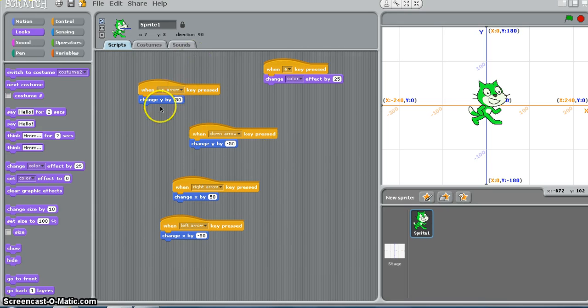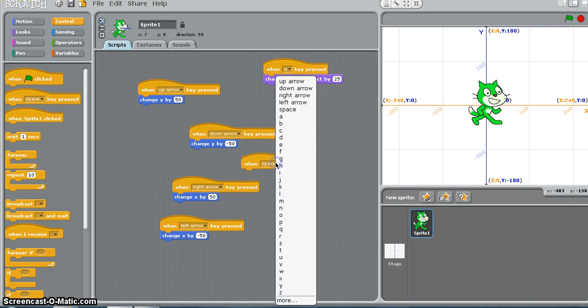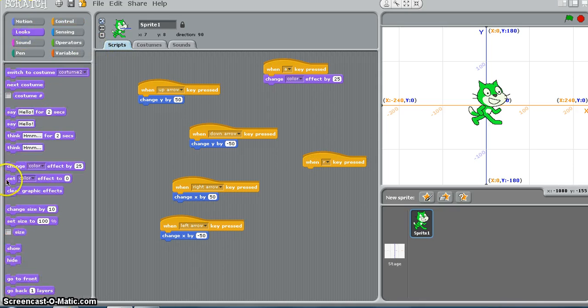See that? And if I want to reset it, I can again say when R is pressed. For example, R for reset, I would say when R key is pressed, clear the graphic effect, and the cat goes back to normal. I'll press R now. There we go.